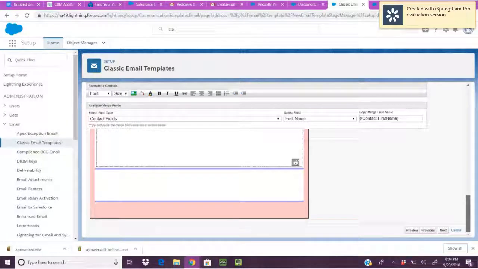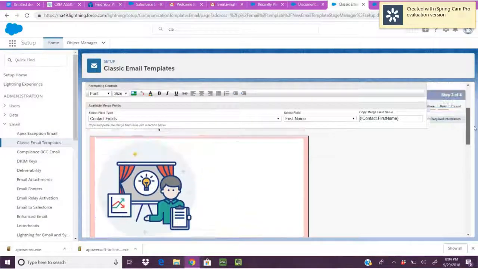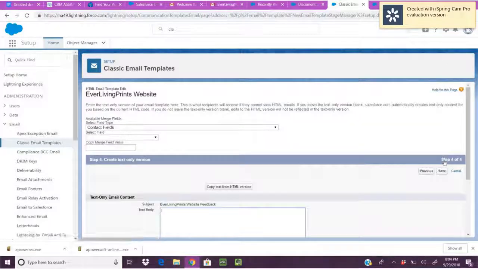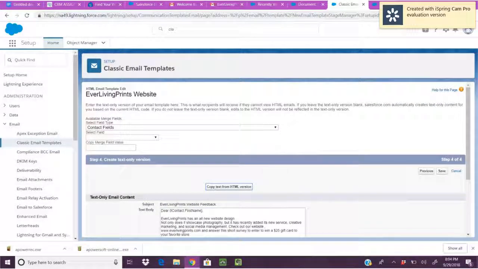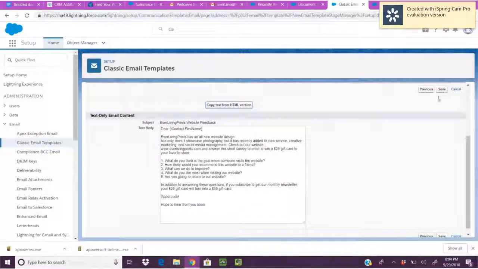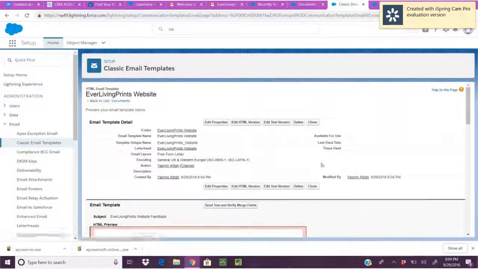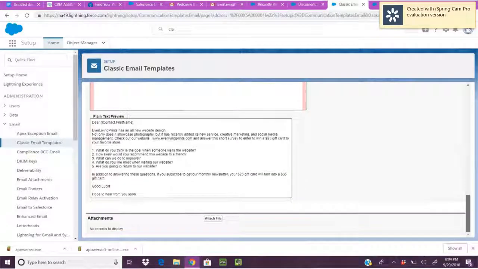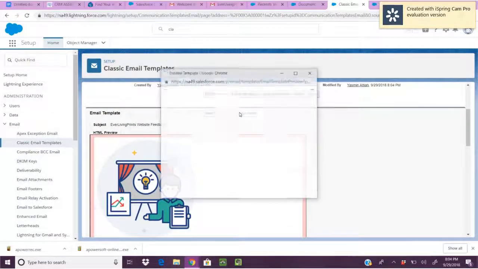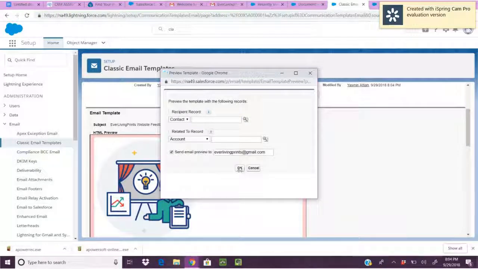Now we save and move to this page. We're going to press copy text from HTML version. It will copy exactly what you had to this page. Here's a preview of our email now. And I'm just going to test it out and send it to my personal. One thing you don't want to forget when finishing your email template is that you click available for use so you see it when you're ready to send it out.